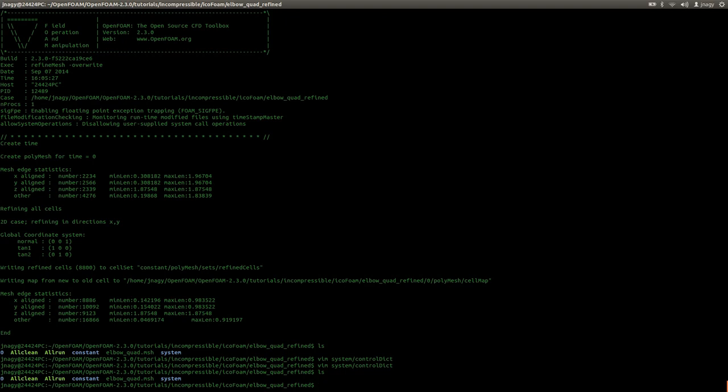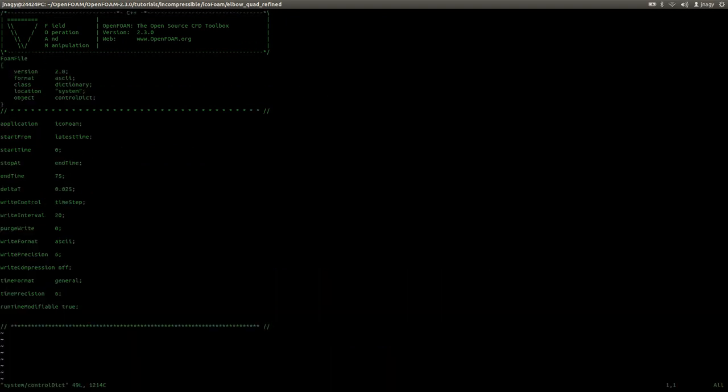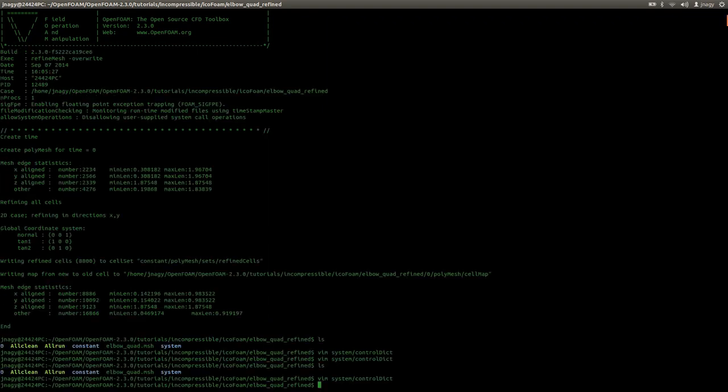And now I can, but no, I forgot to do something, because I decreased the time step by a factor of 2. Of course, I have to increase, typing A, increase the write interval because I want to save after 1, 2, 3, 4, 5 and so on seconds. Escape and then colon WQ, enter.